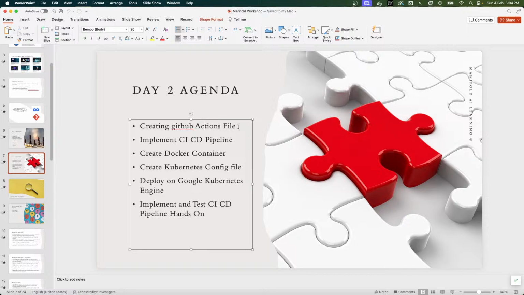We'll see how to create a GitHub Actions file, and we'll create a Docker container on a machine learning project. We'll create a Kubernetes configuration file. We'll deploy the machine learning application that we have created on the Google Kubernetes Engine. And we will be implementing and testing this CI/CD pipeline in a hands-on manner, where we will do some modification on our source code, commit those changes into our repository, and validate whether the latest version has been deployed onto my server or not. It's a basic CI/CD pipeline which we'll be implementing for the machine learning project.